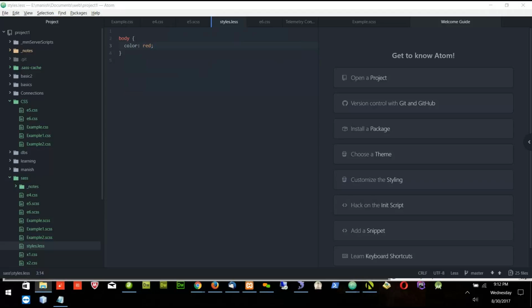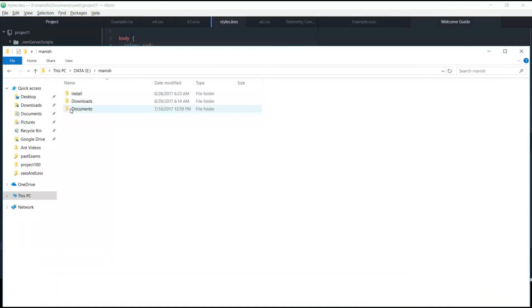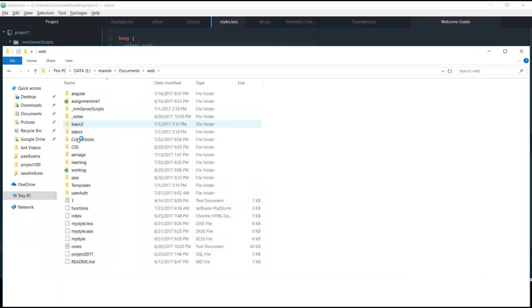Let's go here. I am opening the command line directly in the folder where I am, project 1. So I'll open this folder in the command line.